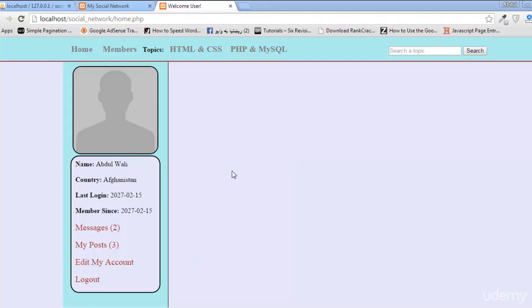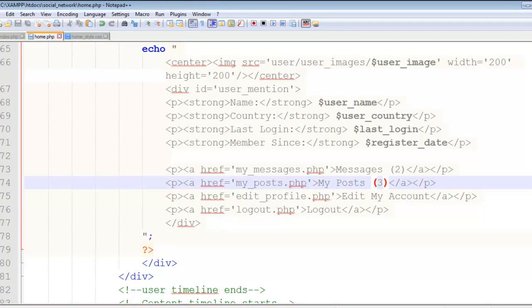Hey, welcome back. Now, after creating this left timeline, sorry, we now need to create the right timeline as well.